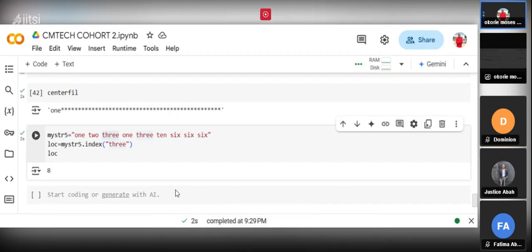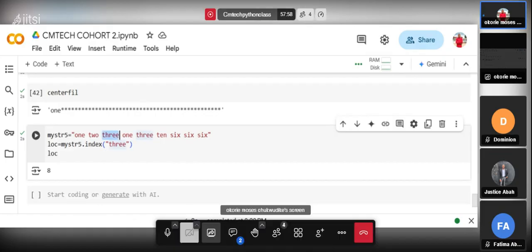Okay. Now let's see how to use the find. We have used index. Now let's replace it.